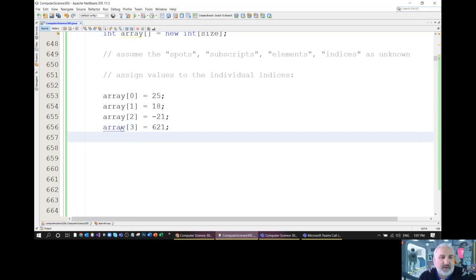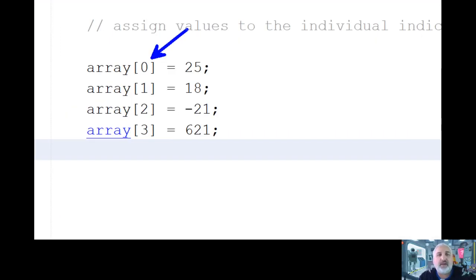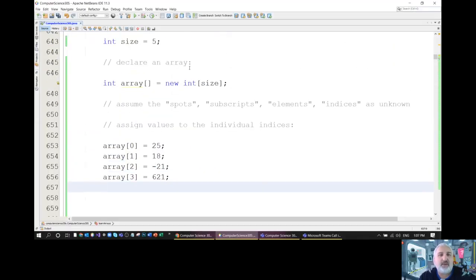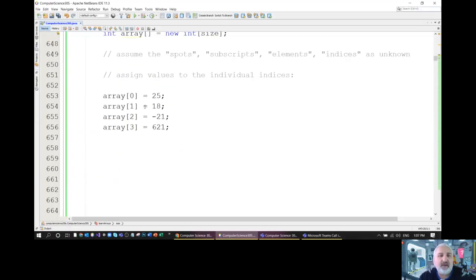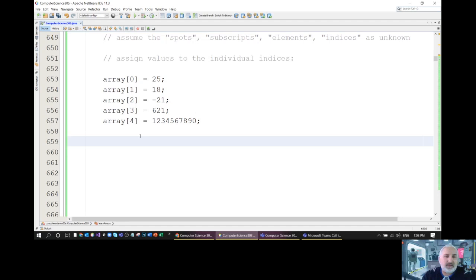Also, although it's covered in the video, arrays start their index at 0. This is a bit strange. So since this is an array of size 5, it'll be spot 0, 1, 2, 3, and spot 4. That would be the last spot in the array. So now all 5 spots are filled.